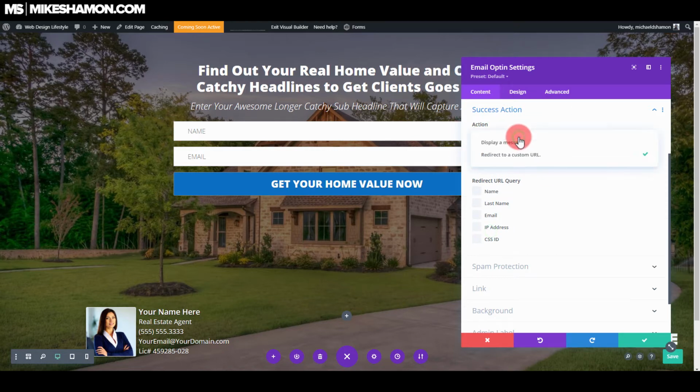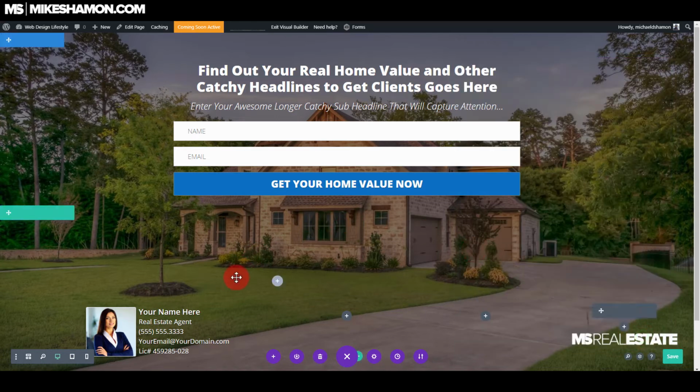So usually I choose to redirect to a custom URL. This way you can redirect your leads to where you're going. So if you're using these for real estate, maybe you direct them directly to the listing, or you direct them to another form that has more in-depth information to go over about what it is they want. Okay, and then you'd put that URL address right here. So that's how that works, and that's how you edit that.